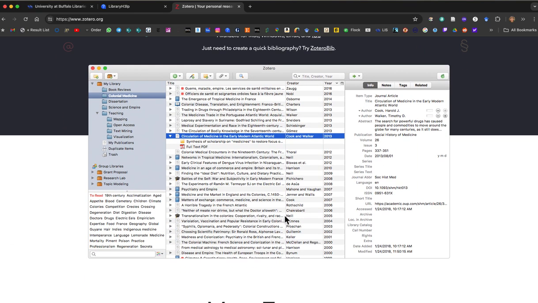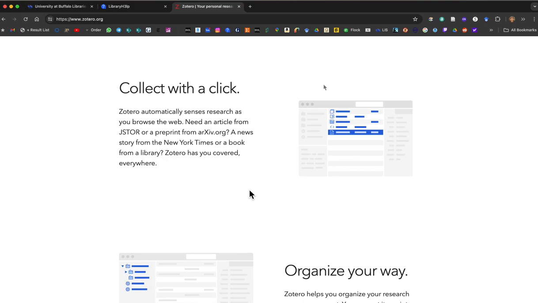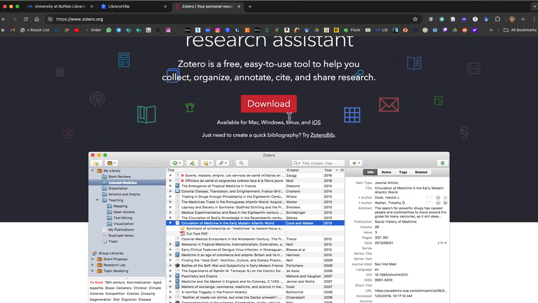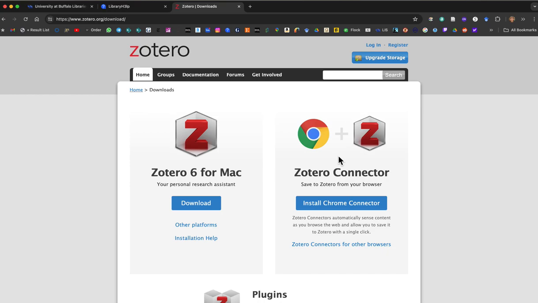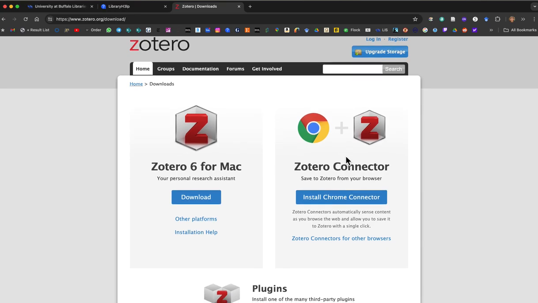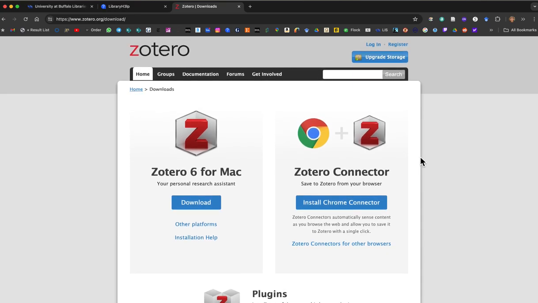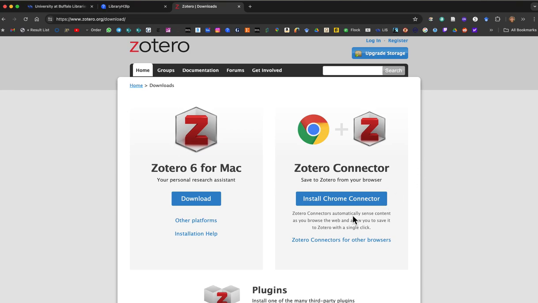This is a little more about it. This is what it looks like. Very fancy. If I hit download, it's going to take me to this page, and it knows which computer you're on. I have a Mac. It knows I'm using Chrome. It works for any browser. So if you're using Safari or Microsoft Edge, there is a connector for that.